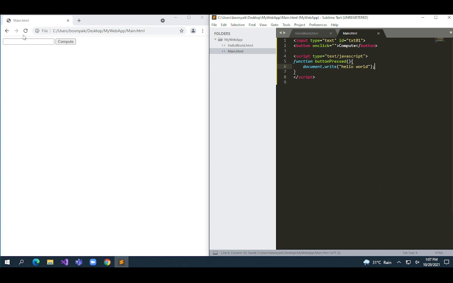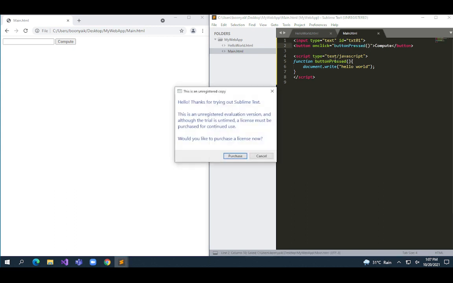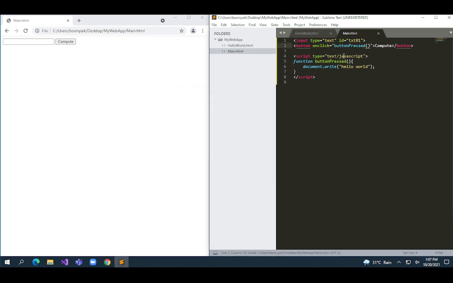Of course, if you refresh and press now, still nothing happens because we have to link this button click to this function. So I'm going to copy the function name and paste it inside here. Now let me save this file and refresh. When I press this compute button, you can see it triggers the document.write already. That is how we link it to our button. Now I think we have done this earlier.